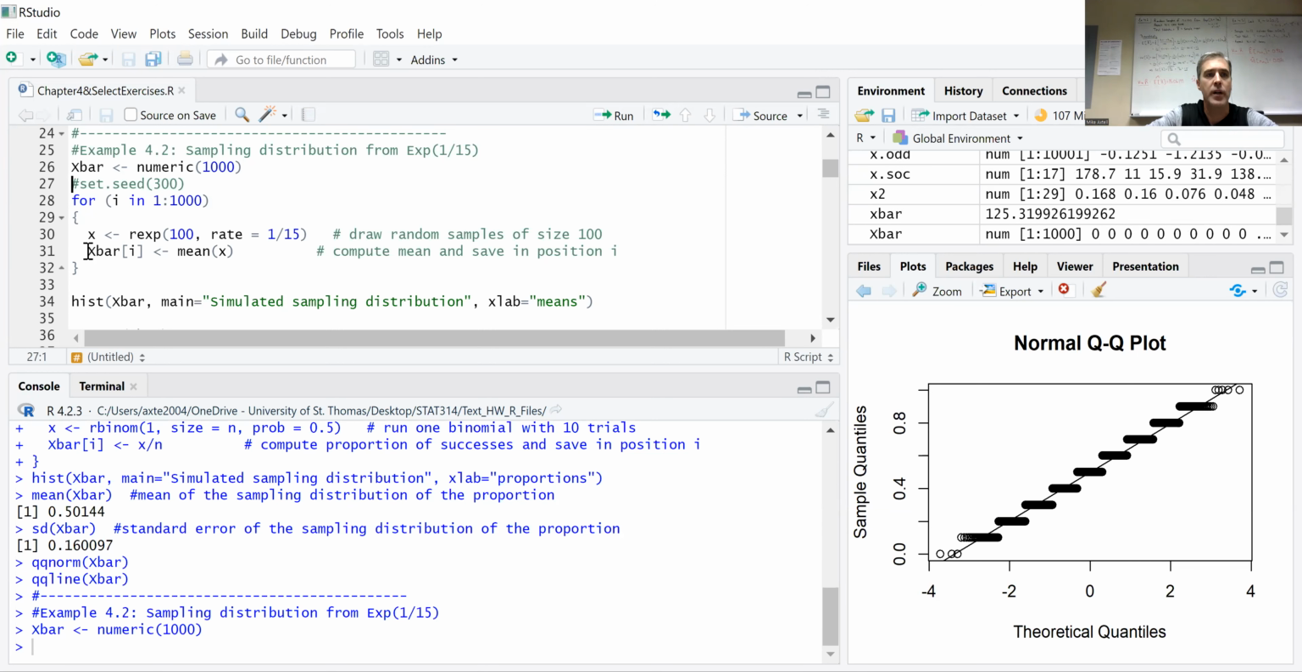And then lines 28 to 32 is my loop. Okay, so there's my loop. And this rexp, R exponential, means random sample from an exponential distribution. I'm going to grab 100 members of this exponential distribution, and there's the rate of my exponential distribution, the lambda. Once I grab those 100 members, I'm going to calculate their mean, and I'm going to throw that into my vector x bar in the ith position.